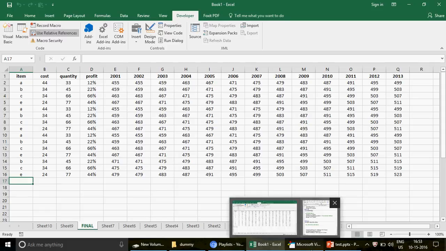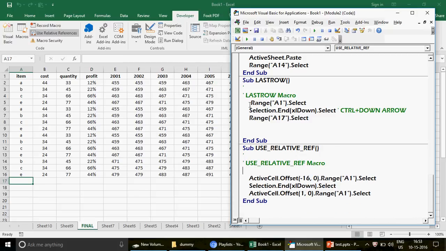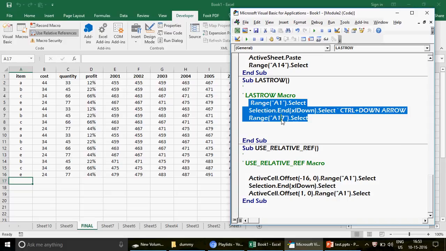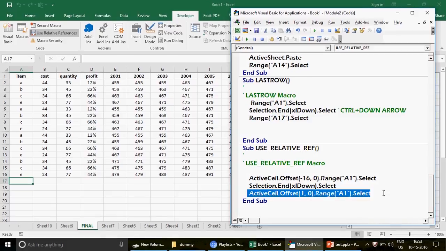Let's have a look at the code. There we go, guys. Do you see the difference between both the codes? That's the code which we generated previously, where it was so specific that I had to be on A17, but here you don't see any A17. It's amazing. Now let me run this code. Have a look at this. I'm going to A1, and then from A1 I move.